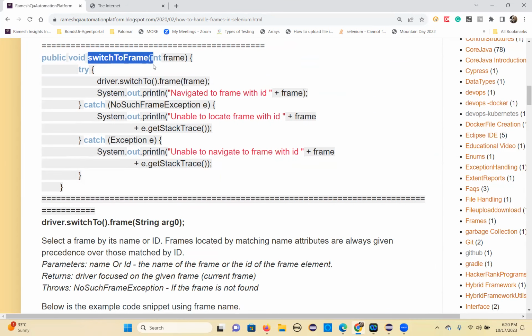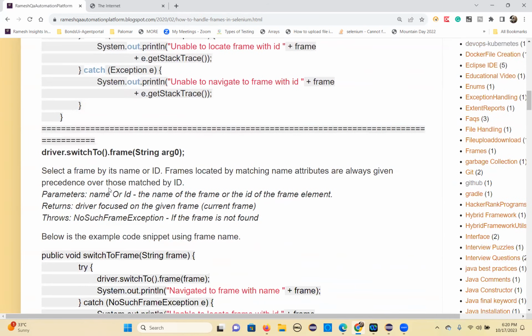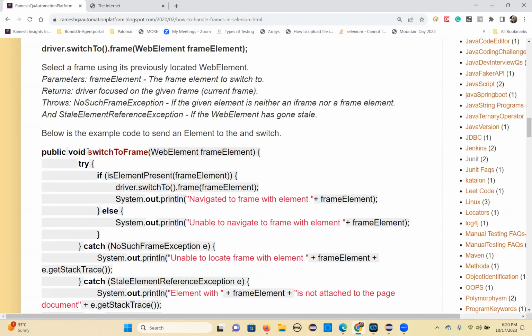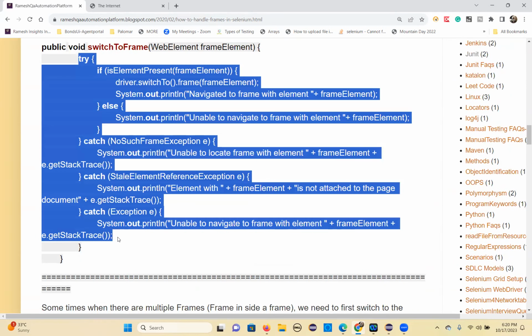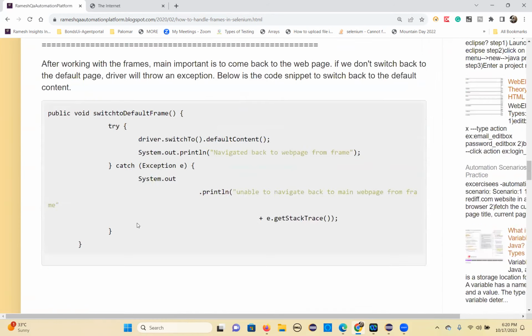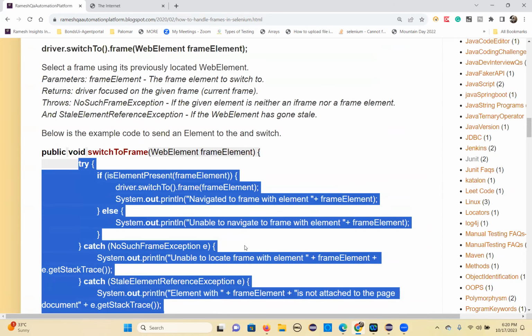So switch to frame. These are all the reusable methods I have created. Reusable methods we created. You can create driver.switchTo().frame. And a try-catch block, basically Java methods I'm using here. So the same, I have created all switchToFrame methods. Another switchToFrame method, but only the parameter type is different. Tomorrow I'm going to show you how to use all these methods, and we'll write the program and we'll see that.